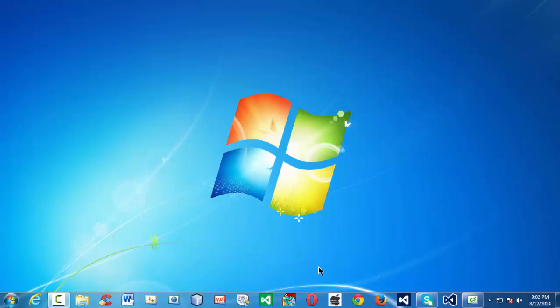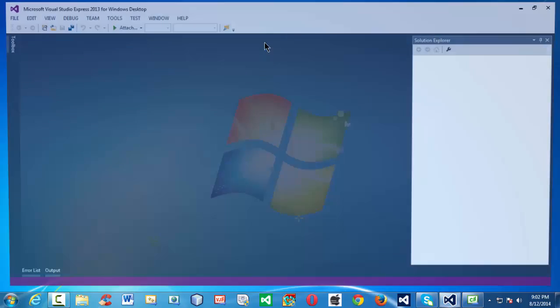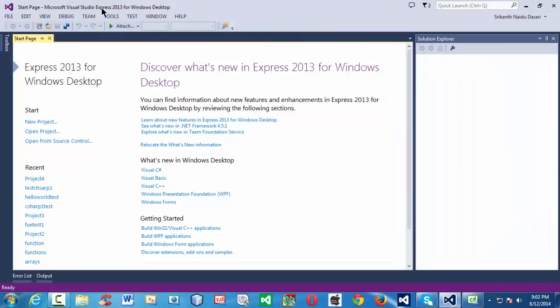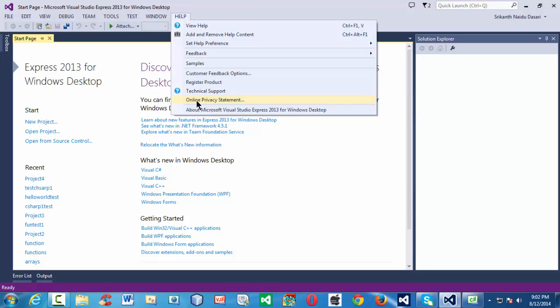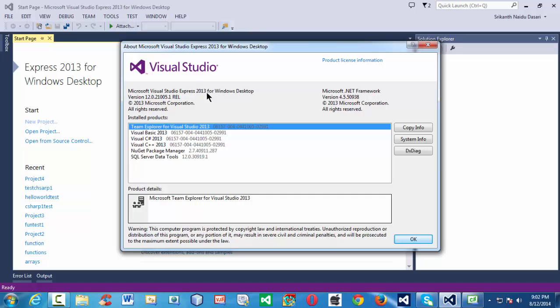So in this lesson, we are going to introduce ourselves to the C# programming language. First, let me launch the IDE. The IDE we are using here is Visual Studio Express 2013 for Windows Desktop. If you go to Help and click the About option here, you get more details about the Visual Studio Express Edition 2013 for Windows Desktop.